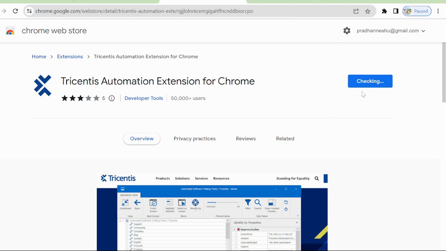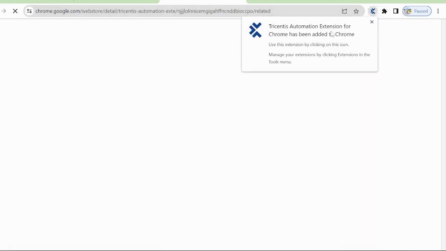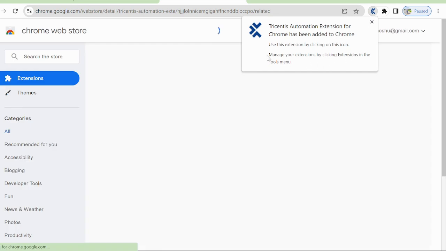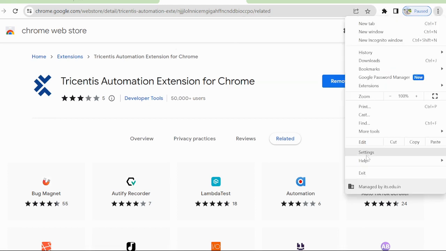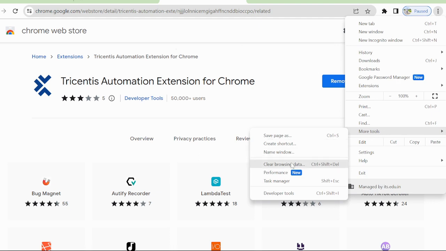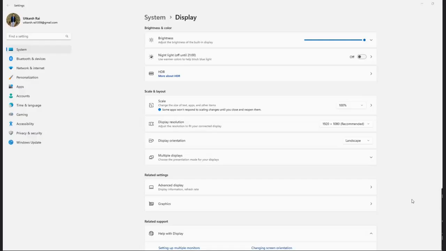It is checking. It will probably take a couple of minutes. Yeah, it's downloading. The Tricentis automation extension for Chrome has been added to Chrome. Use this extension by clicking on this icon. Manage your extension by clicking extensions in the tools menu. So you can come here and use the tools part to manage it. This is how we add the TOSCA automation extension.